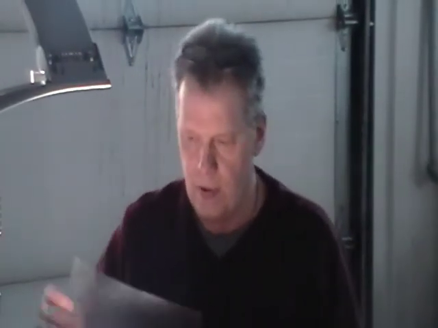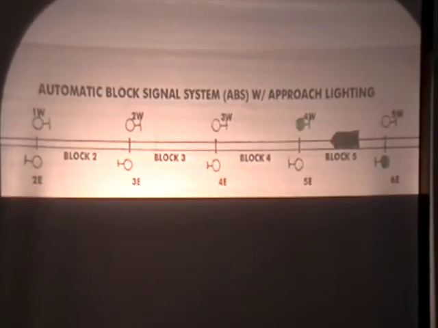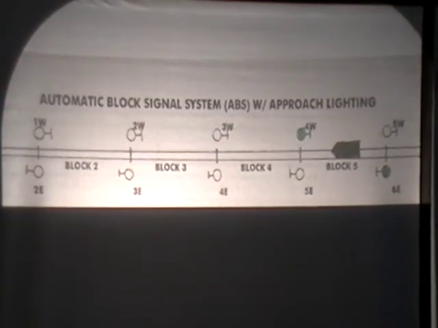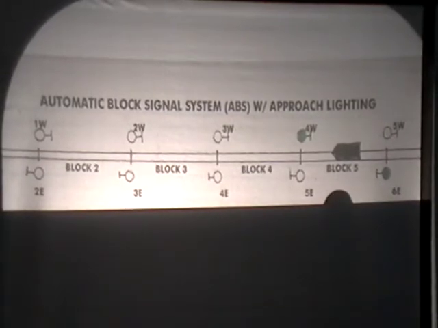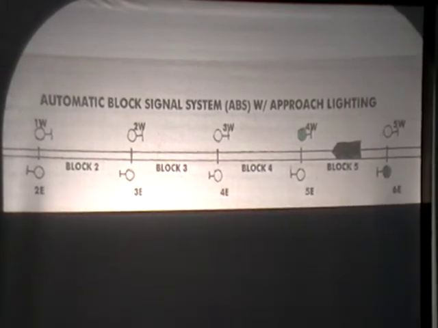Now the railroads also try to save the maintenance of replacing bulbs, and power and everything else, and they use a system of what's called approach lighting. Now this is the same as your automatic block signaling. The only difference is the signals aren't going to stay on all the time. The signals are only going to be on when the train occupies a block that that particular signal faces. So if this train is in block 5 and 6E is facing block 5 and 4W is facing block 5, then these two signals will be lit, but all the rest of the signals will be dark.